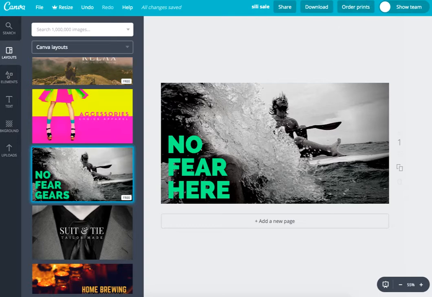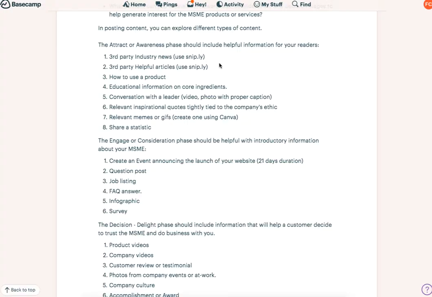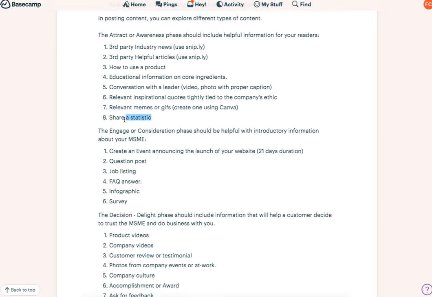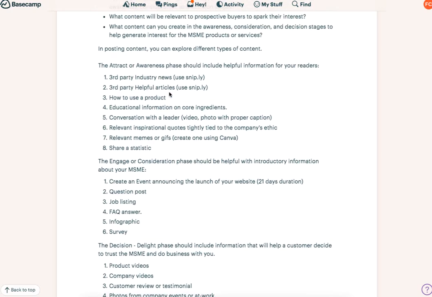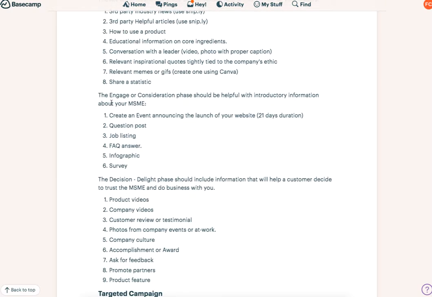And you can use that for your graphics, social media graphics. Share a statistic. For example, you researched a blog post and you saw that statistics show that black rice is 10% healthier than regular rice. You can reshare that as a graphic. So that's awareness. Under consideration.